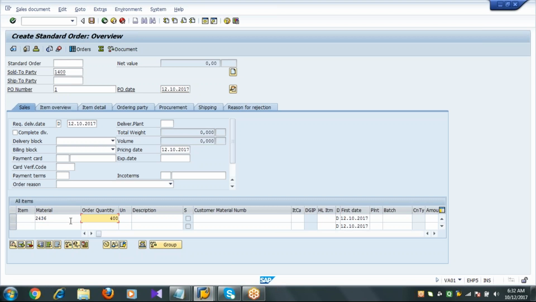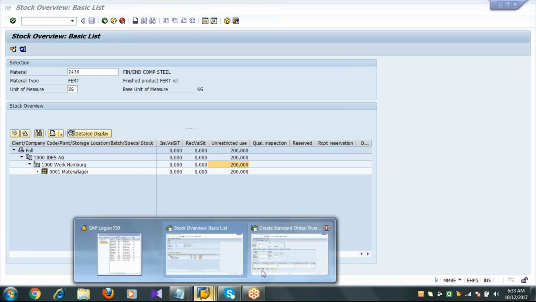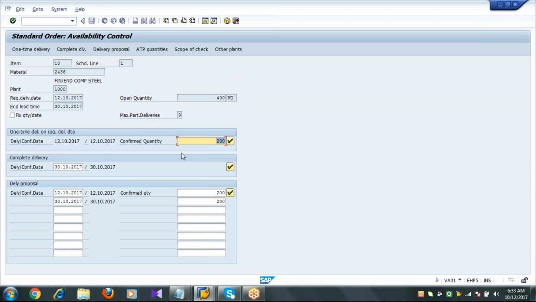Observe carefully. The available stock is 200. If you observe here, the available stock is 200, whereas we are creating a sales order for 400. Now you press enter. Now see what happens. Now observe carefully, guys. The system has taken us to a screen, availability control. So here, after checking the availability of the stock of the material, the system will display this screen.